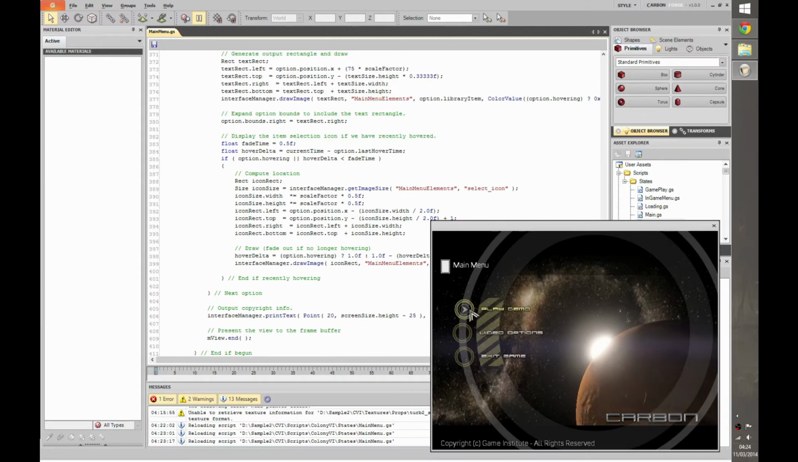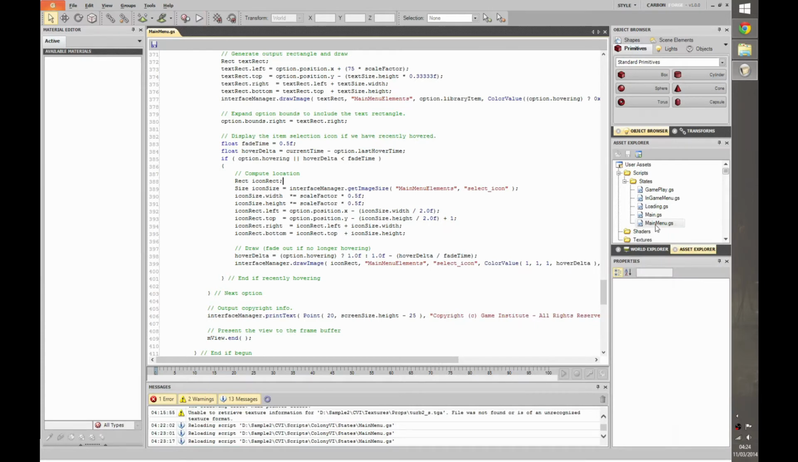Now as it stands, if I press the play demo button, it shouldn't do anything. So I'm clicking the play demo and it's not doing anything. Now the reason for that is nothing to do with the code or anything like that, but it's the fact that I launched, if I exit this preview, I launched this main menu state.